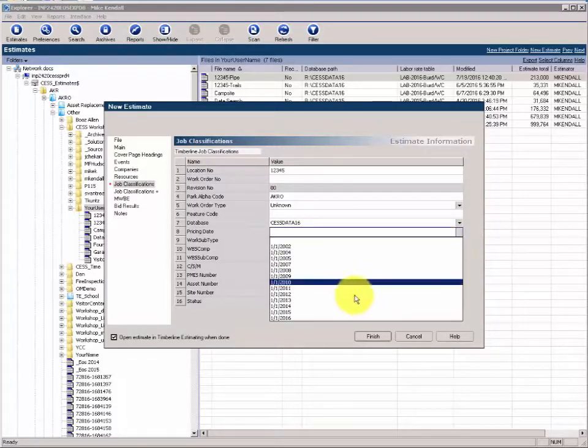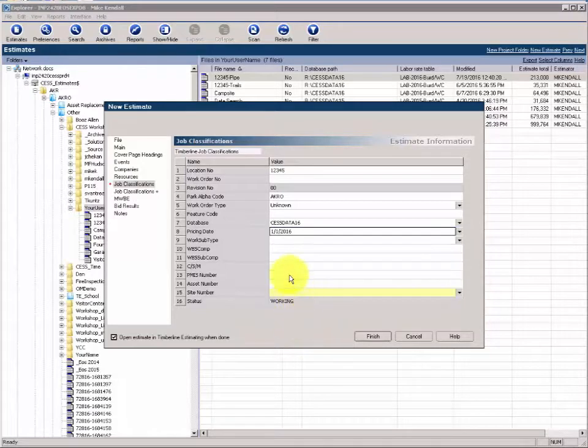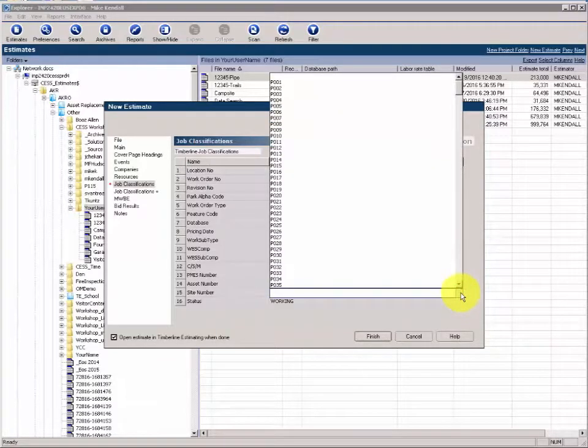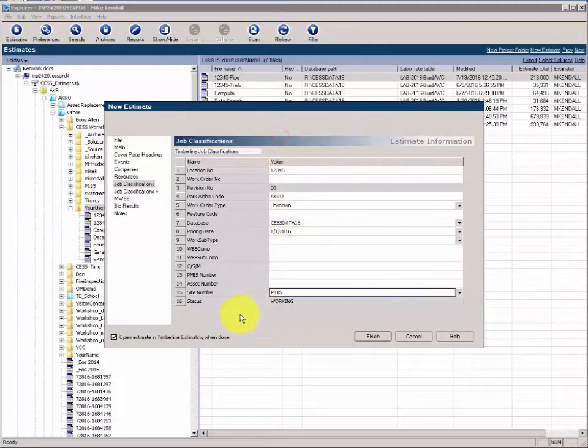Use your current year database and the current year pricing date. If you know your site code or P code, enter that. If not, any P code will work at this stage. Verify that the checkbox by Open Estimate and Estimating when done is checked. Verify there are no red asterisks here indicating required fields. Click the Finish button.